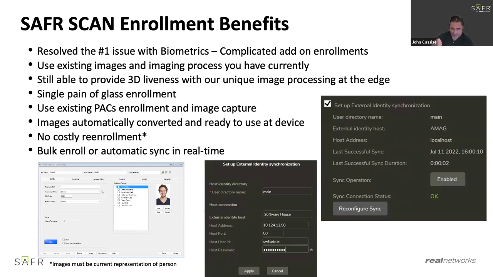So sort of that single pane of glass approach, we really don't change the enrollment process, but we're still able to achieve 3D liveness. And that has to do with the algorithm itself and how fast it operates. The sensor technology that we use can analyze both IR and RGB simultaneously, one frame right after the other.